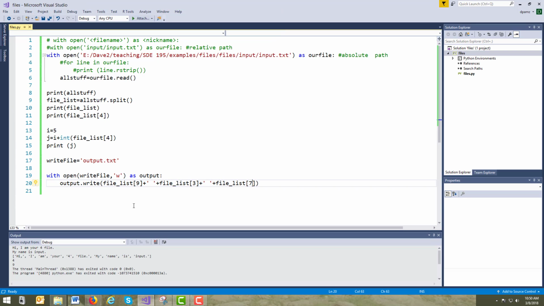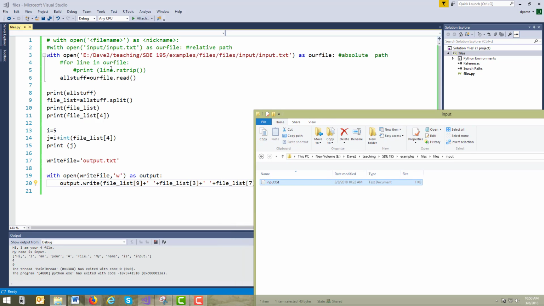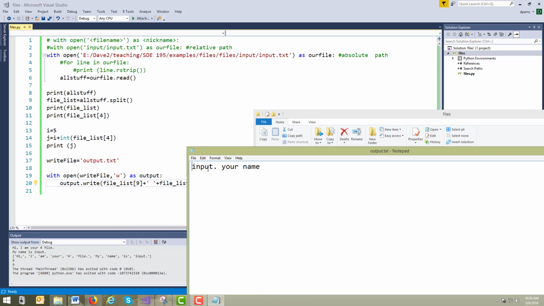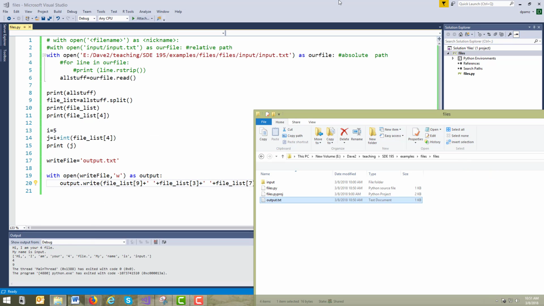But now we have to find that file, right? Well, using that old piece, we just created an output.txt. We used neither a relative or, well, I guess technically it's a relative path, but we definitely didn't use an absolute path. So where would it put it? Well, guess what? It puts it right with the file.py because we did not have any slashes there. And if I were to double click on output.txt, as it says, input your name. So it took those individual pieces of our file list and reconstructed them to make a new saying. So at least that works. That's kind of cool.